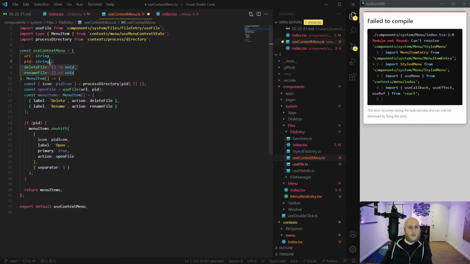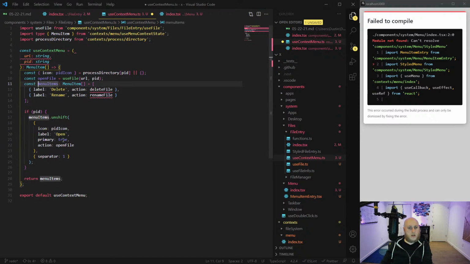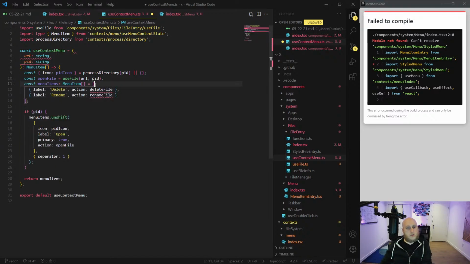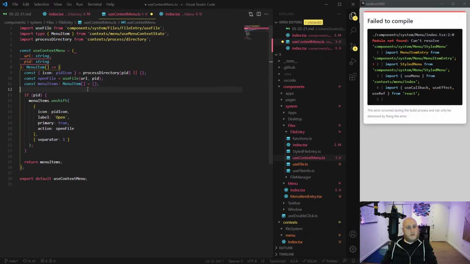We said we're not going to do this piece yet. So we're not going to have delete and rename buttons. The way I set up the code is that I was going to have delete and rename by default and only have open if there's a process ID. We're going to get rid of rename and delete for now. We'll have to keep this like this though. It's just going to be an empty array to start.